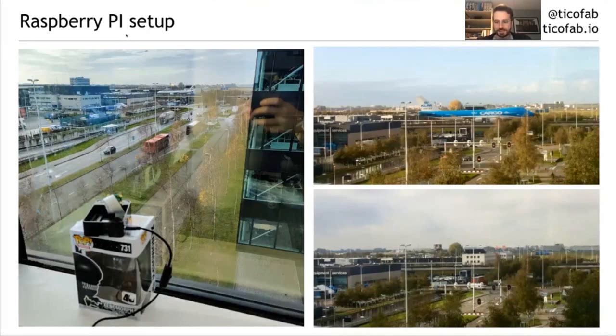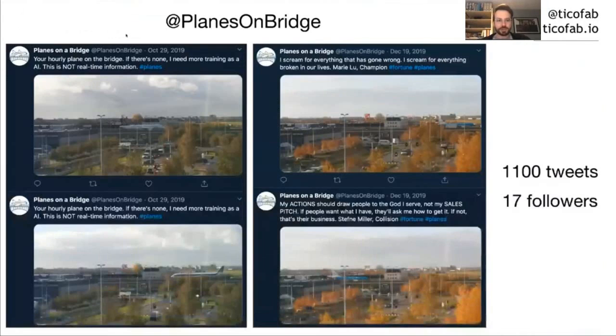And then when I set it all up, the result is that this Raspberry Pi was automatically tweeting at this Twitter account, Planes on Bridge, some pictures with some planes on the bridge and some random quotes. And I have to say, with 17 followers, it probably wasn't the most popular Twitter account ever. Also, it's mostly my friends and family, those followers, but it was a lot of fun running it.